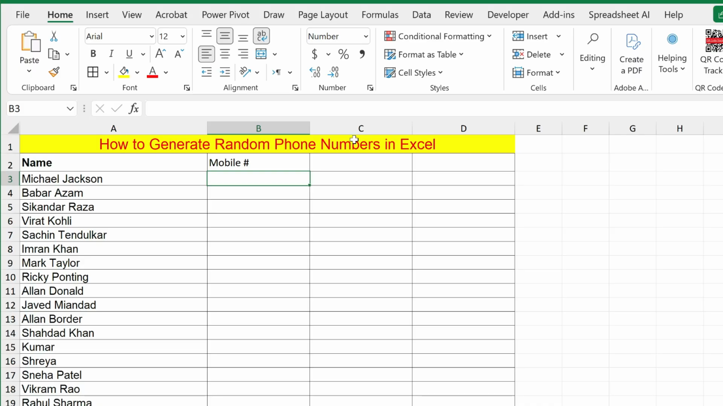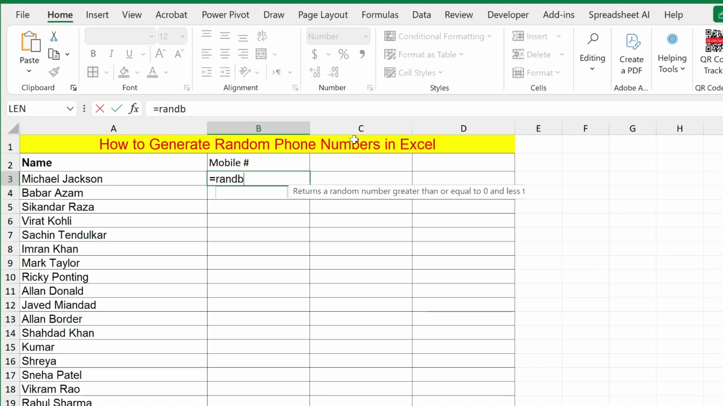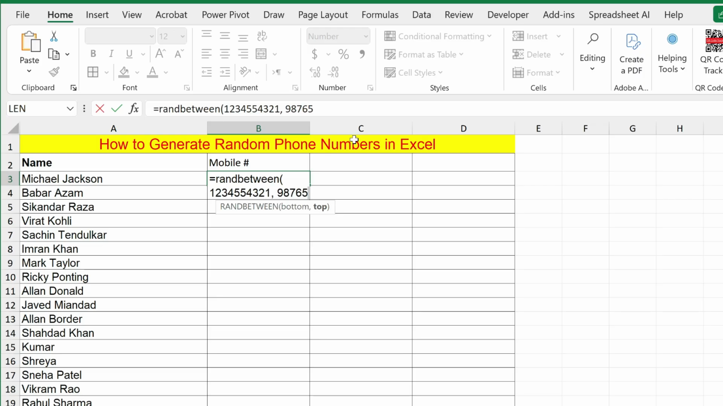For this, you need to use the formula. Put the equal sign, type RANDBETWEEN, open the bracket and put the 10-digit number, for example 1234554321, and put the comma, space, and type the number you want to insert in between, for example 987655678, and close the bracket and hit enter.